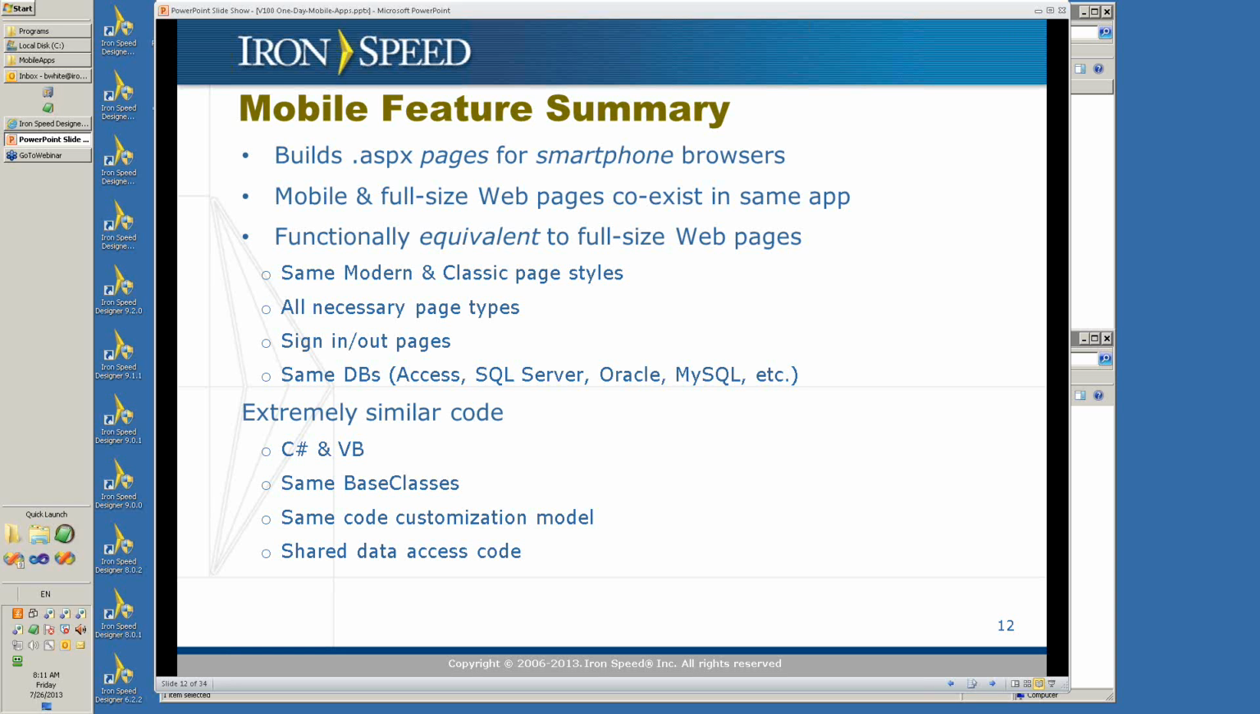The code behind is virtually the same. We use C# or VB. You have your choice. You get the same base classes that provide the foundation of much of the data access. You get the same customization model, and you share the data access code.